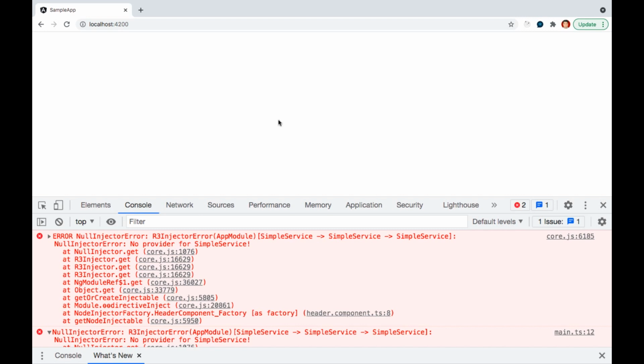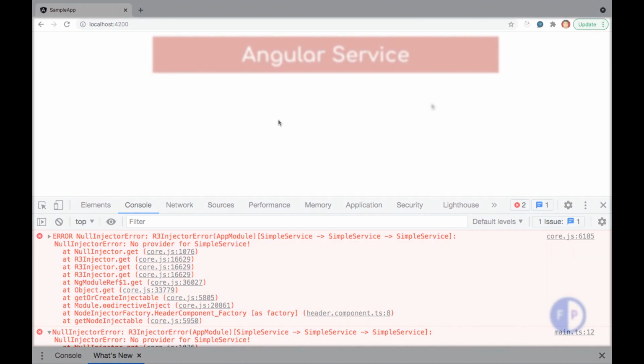So we can conclude that if the service we have provided at the component level is not in the hierarchy, it won't be accessible, and the same goes for modules. You can try it at your end.